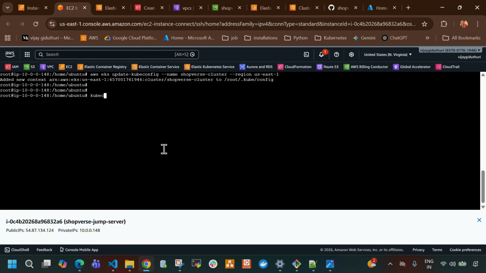Now hyphen region. You need to provide the region name, guys. Okay, us-east-1. So now it is going to update the kubeconfig for our EKS cluster. So now let me do kubectl get nodes -o wide.